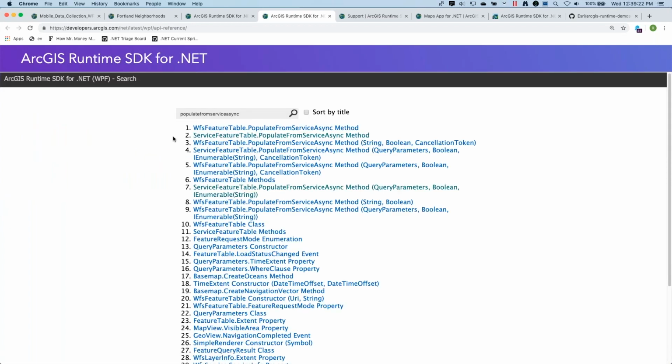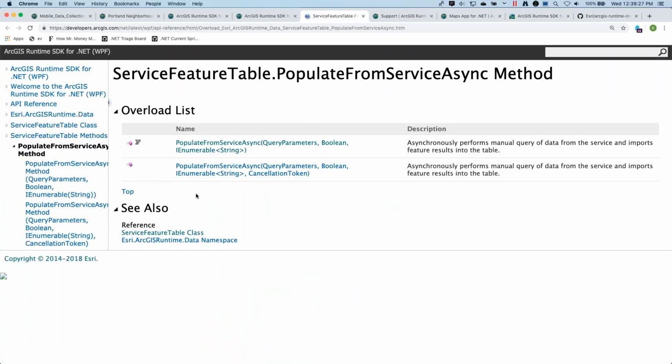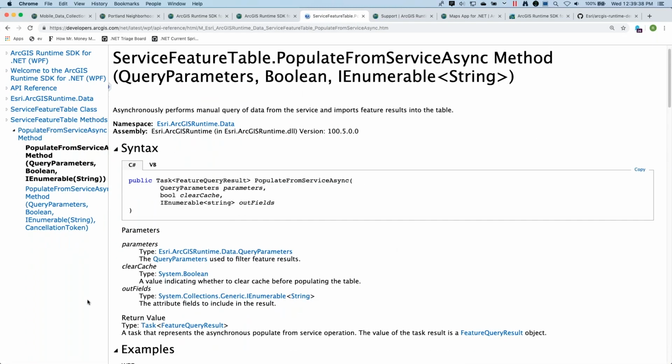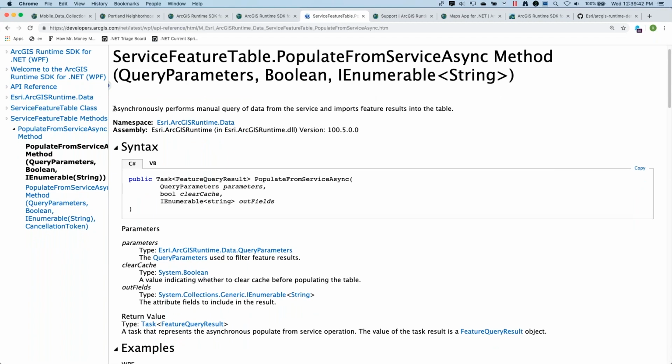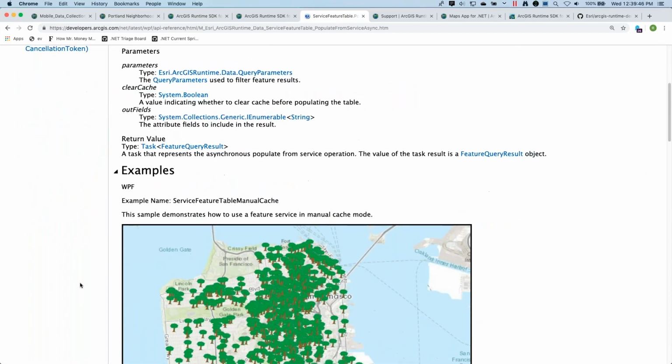and here there's multiple of them. I want the one on service feature table specifically. There's two overrides for this particular method. One takes the cancellation token to give you the option of controlling cancellation of it. But drilling into one of the specific overloads rather, you see we get a description of what the member does.